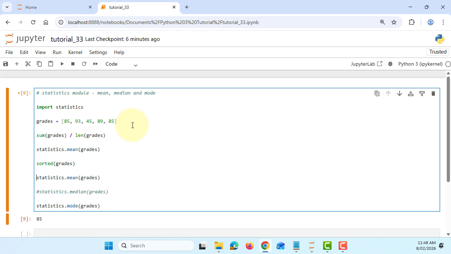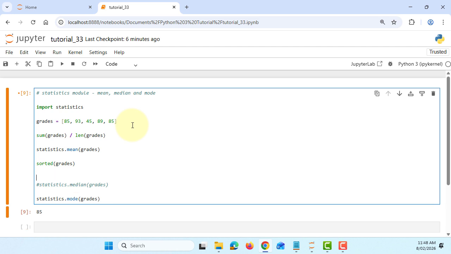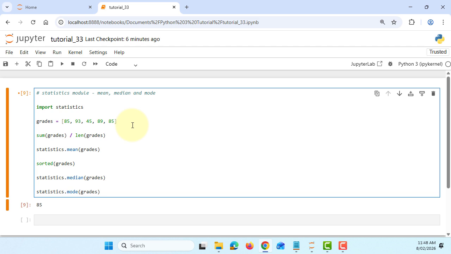Then mean. Okay, it's exactly the same. I don't know why I typed it twice. Let me remove it. Yeah, I think I meant to type median. Okay, the median, the middle value if you arrange all of these in sorted order. So we are talking about 85. 85 is the answer.